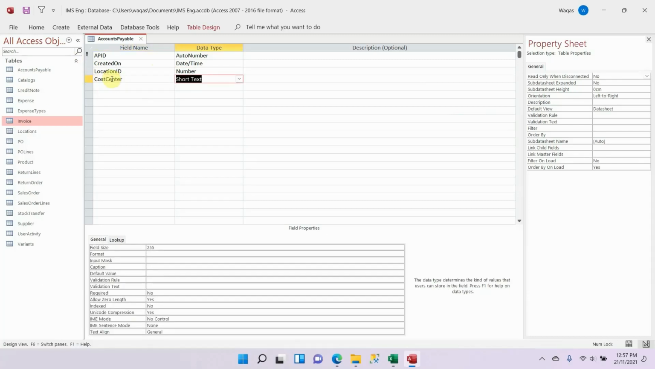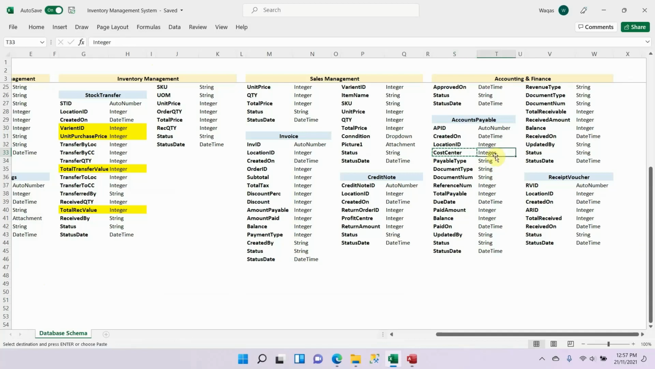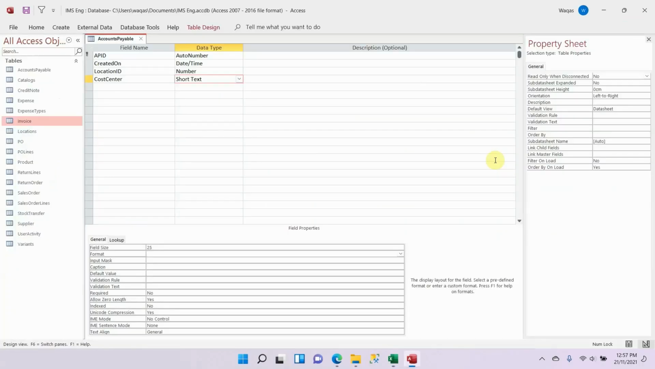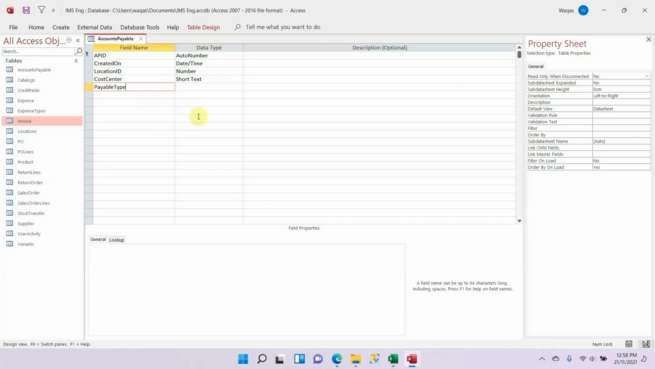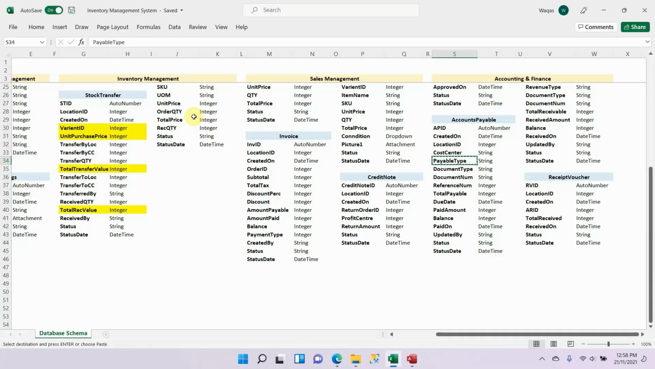So whenever we are paying to someone, that is all about cost center because we are accumulating cost. So it will be 25 field size. By the way, I've written here integer. It should be the string. That integer is for my other application, which I'm making for myself, and that is a web app basically.